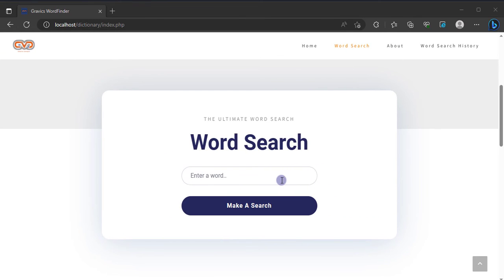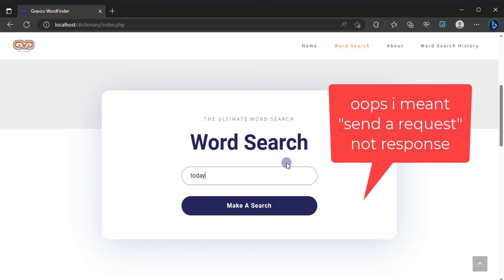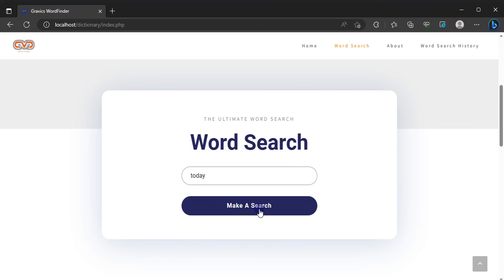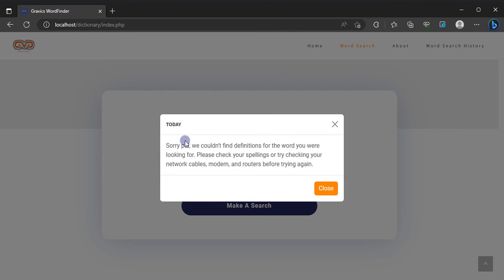Okay guys, when there's no internet connection, what happens? When I make a search, let's say today, when my system is not connected to the internet, because we know we need an internet connection to send the request and fetch the response from the API, it throws an exception and says: sorry pal, we couldn't find definitions for the word you were looking for. Please check your spellings or try checking your network cable, modem and routers before trying again.